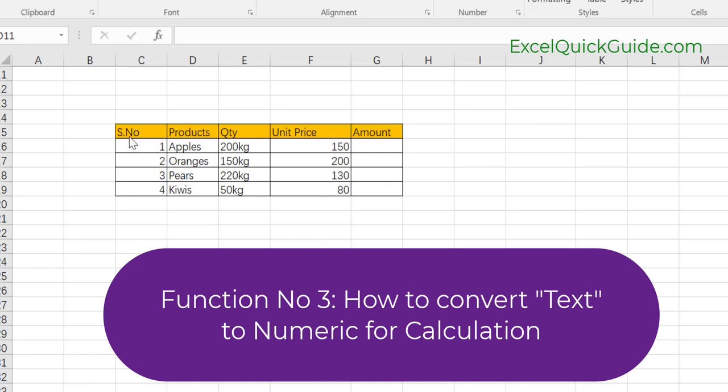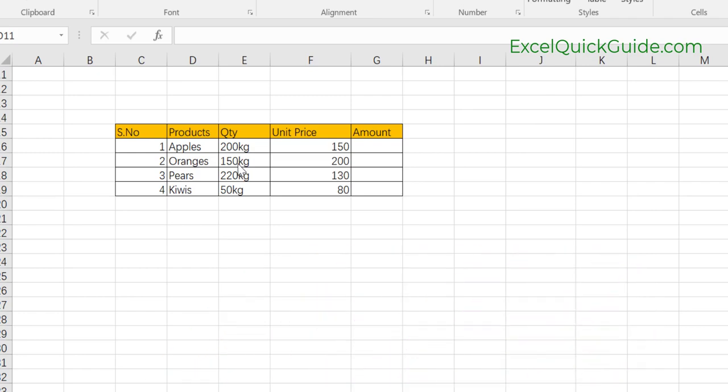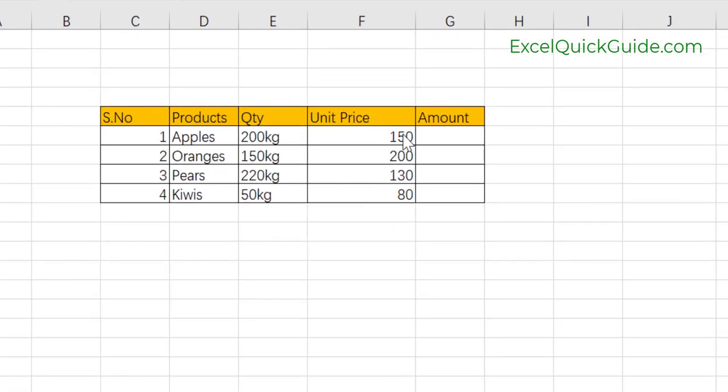Now clearly you can see on the Excel sheet, we got serial number, products, quantity, unit price, amount. We got products list as apples, oranges, pears and kiwis. And the order that has been placed is 200 kg, 150 kg, 220 kg and 50 kg. The unit price per kg is 150 RMB, 200 RMB, 130 RMB and 80 RMB. Now we need to know the amount.